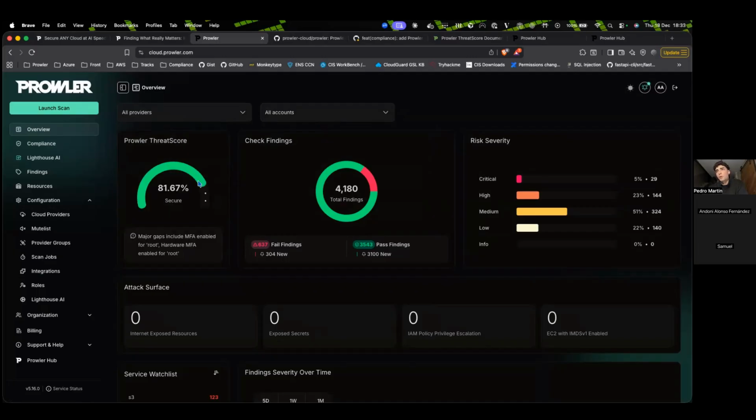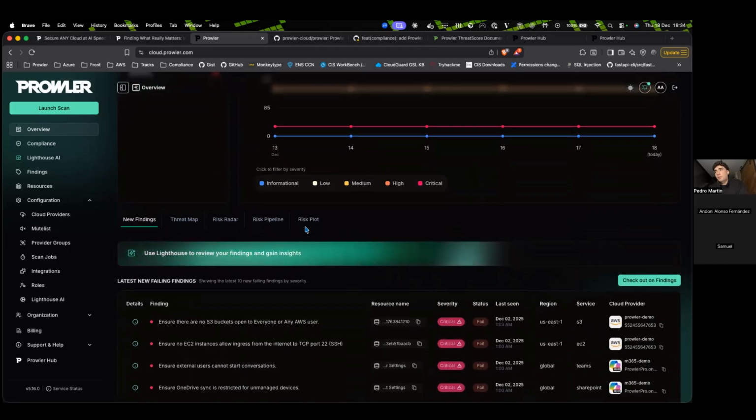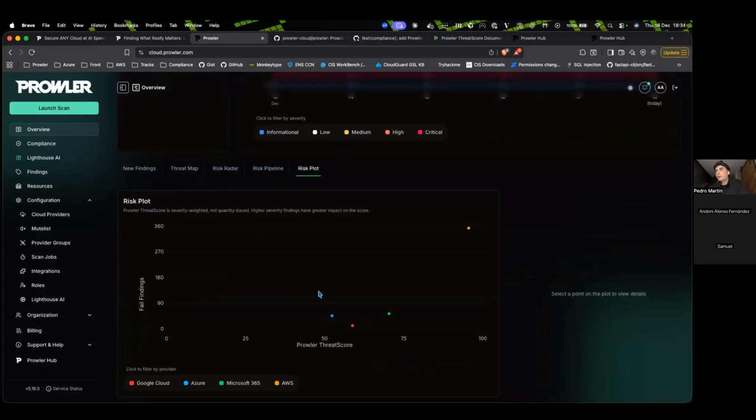Okay, so if you put your pointer here, you'll see all the pillars and scores that we are getting. And the good thing is that you can drill down through this information till we find the risk plot. So here in this risk plot, imagine that you have like 50 providers onboarded on Prowler. So with a brief view, you can see which provider has the lowest threat score.